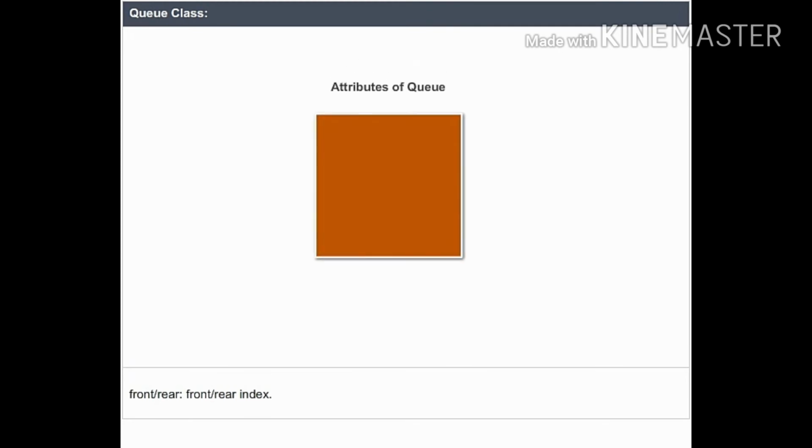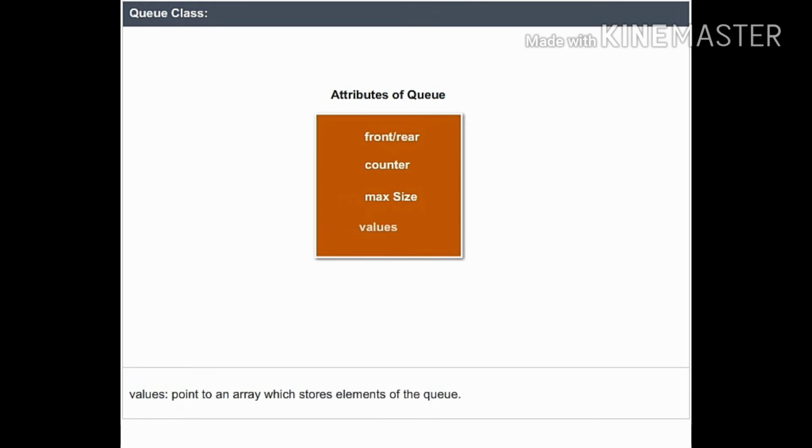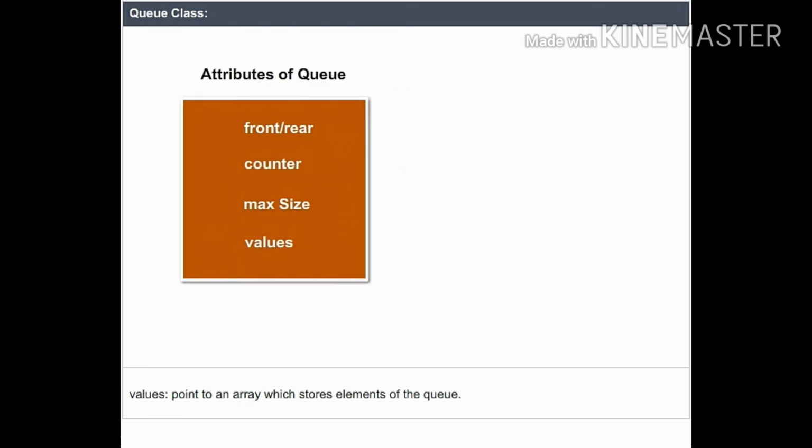Queue class. Attributes of queue. Front or rear index. Counter: number of elements in the queue. Max size: capacity of the queue. Values: point to an array which stores the elements of the queue.